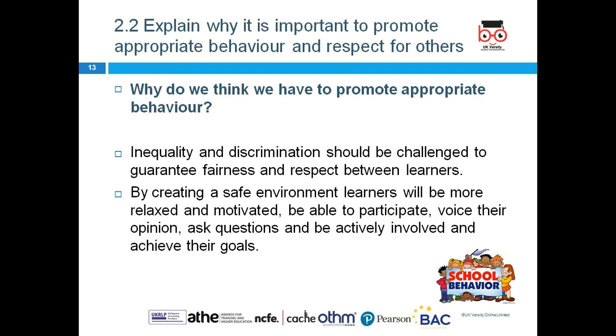So the question on here is, why do we think we have to promote appropriate behaviour? It's just to make sure that you're covering inequality and discrimination that is being challenged, and that you're trying to get fairness and respect between every student. It'll help you to create a safe environment, and your students will be more relaxed, they'll be motivated, they'll want to participate, they'll be happy about talking, raising their hands and giving you an answer, even if it's wrong.